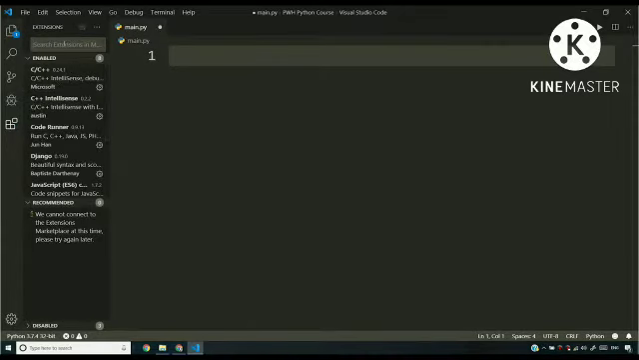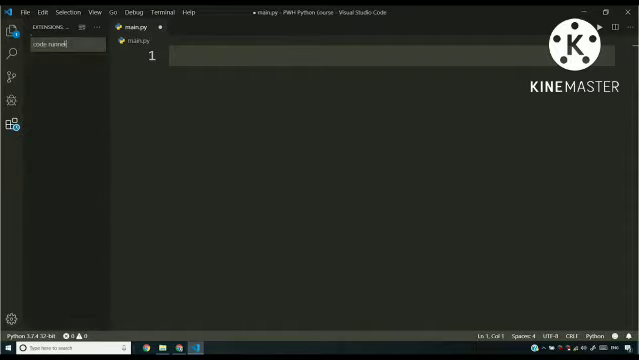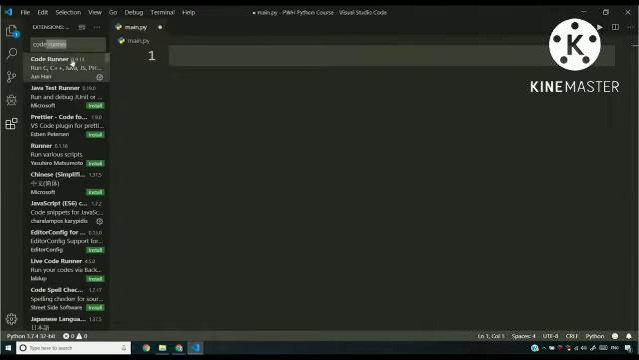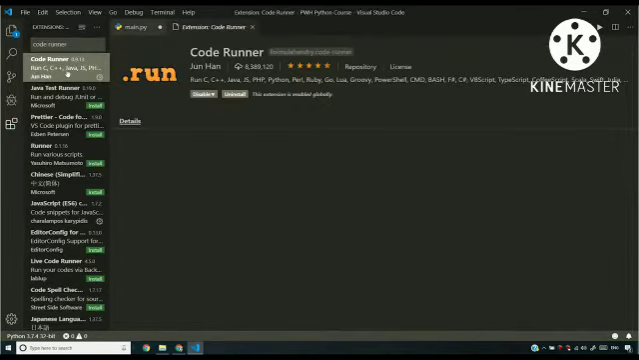First of all, you need to type code runner. And once you type code runner here, it will search for the code runner extension. Now again, make sure that you are connected to the internet while you are searching for extensions. Now since I am connected to the internet, it should show me the code runner extension. As you can see, I have this code runner by Jun Han. Just click on this and click on install.